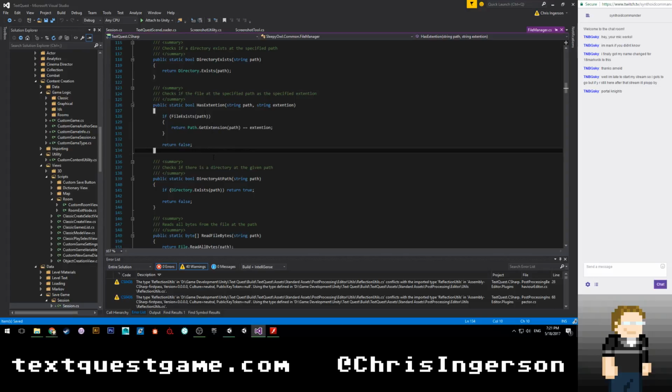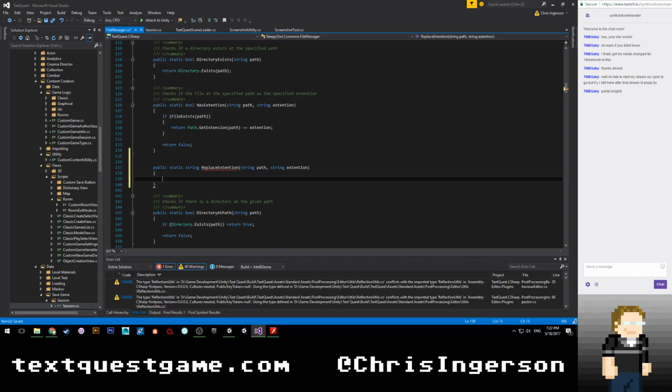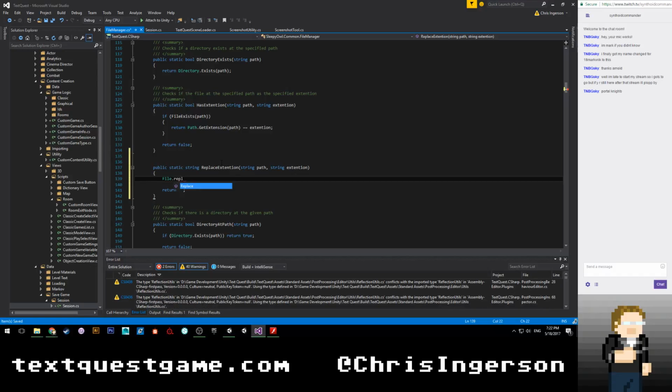Let's go ahead and say public static string replace extension, string path, string extension. Return null for now. And let's see, what was it? I'm pretty sure that it's file dot. Oh, no, hold on. Is it replace? No, there should be a system.io option.